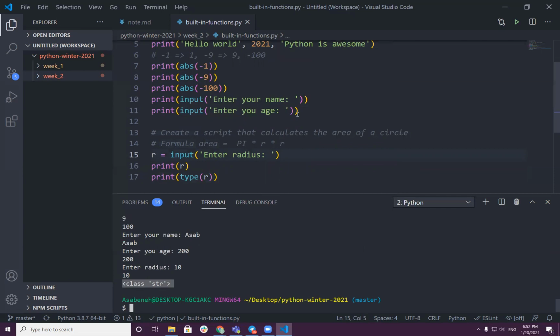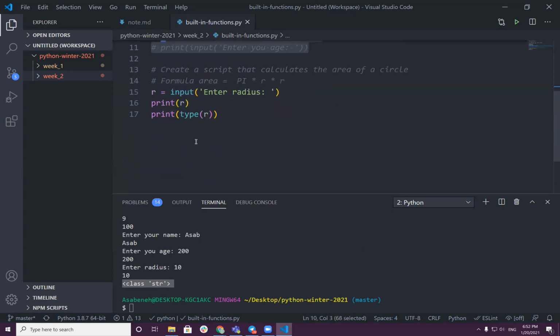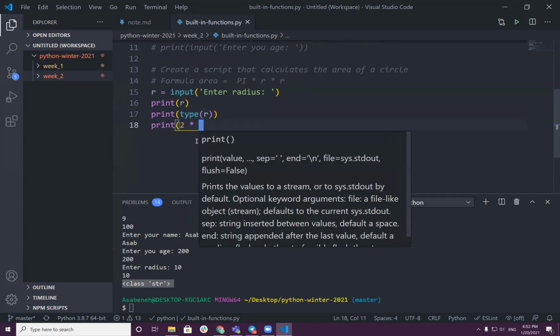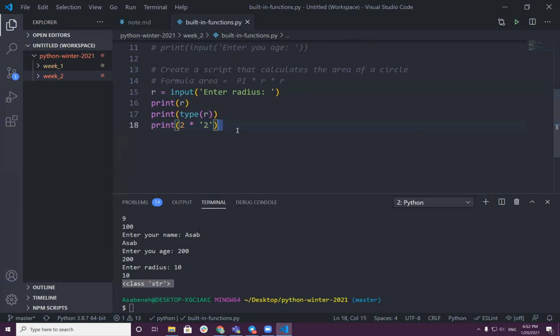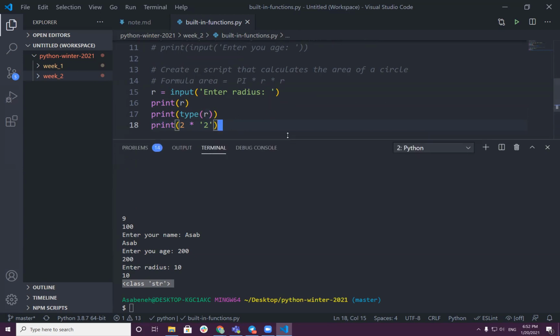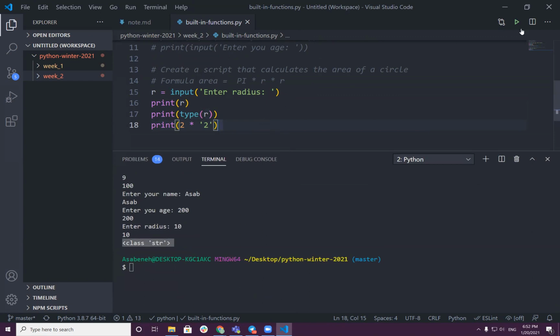Yeah, so let me just stop this value for some time. Let me comment this out. In Python, do you think I can do this? 2 times 2. Do you think I can do this? No. So let me try, because sometimes we have to make errors and we have to debug them, okay?